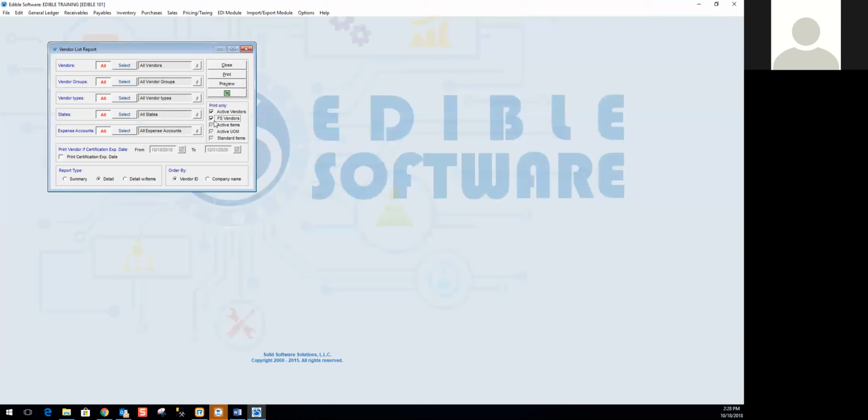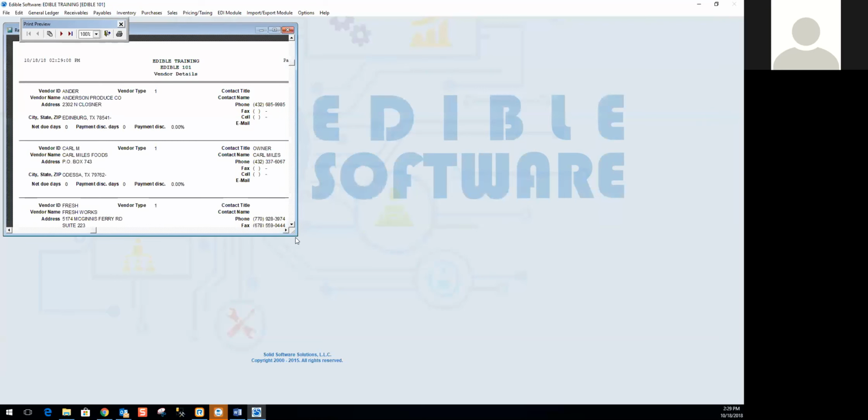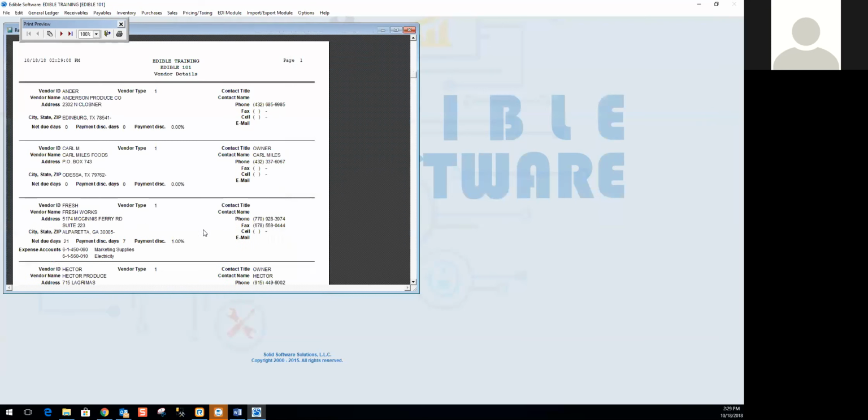I can specify I just want to print active vendors. I also want to print food safety vendors. Food safety, of course, is a flag that exists on the vendor master file. So let me take that off, and now I can see all my vendor information. Here it just kind of expands. So instead of just the contact information, now we have the address, city, state, and zip. We have terms, expense account, and all that good stuff.